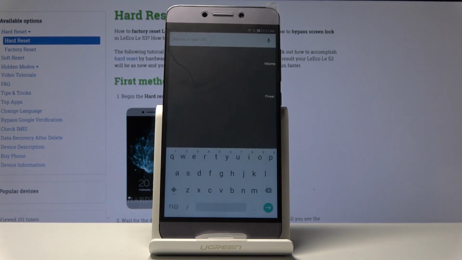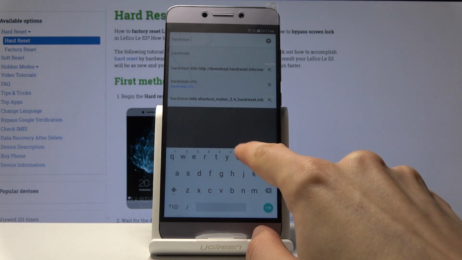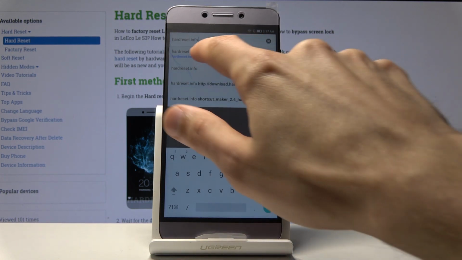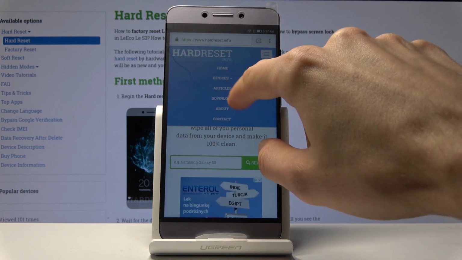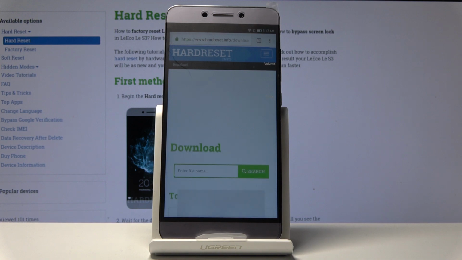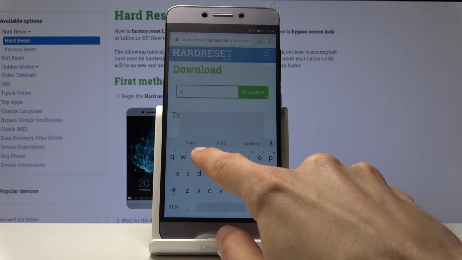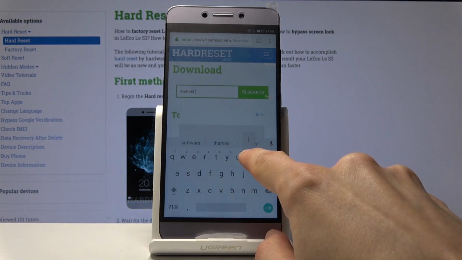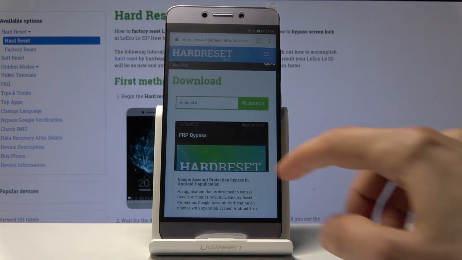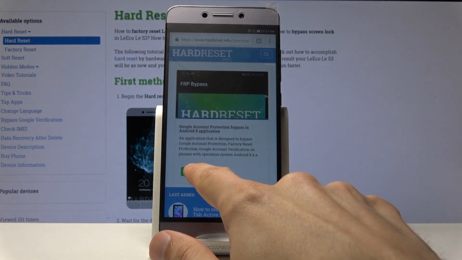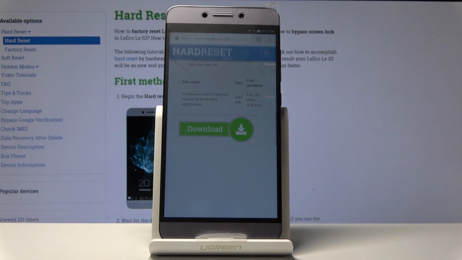And in the search, now we're going to go into HardReset.Info website, like so. Once it loads, tap on the 3 bars right here and then download. And in the download field, you want to search for Android 8. Just search for it and you will see it right here. So tap on the download, and once it proceeds on, scroll down and again tap on download.